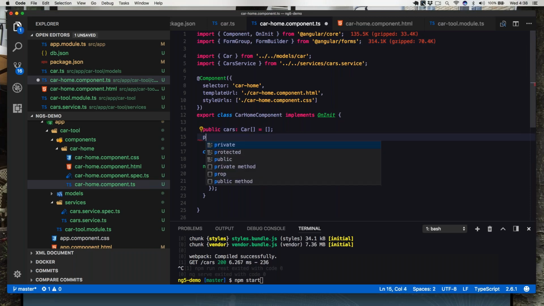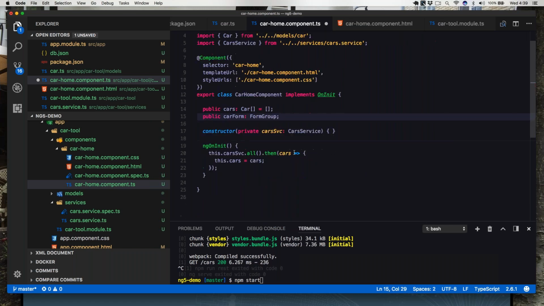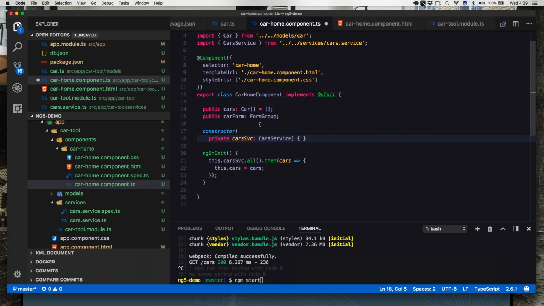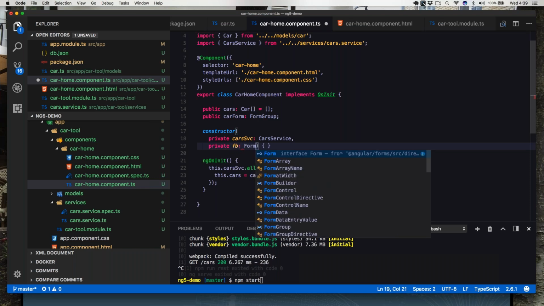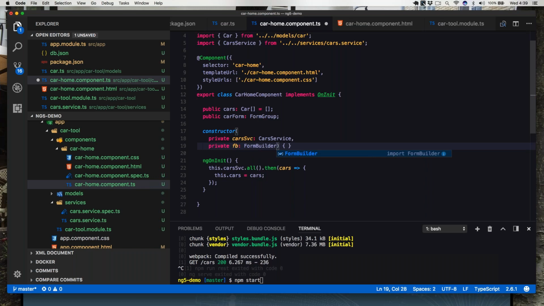Now down here, we'll say public carForm, and it's going to be of type FormGroup. We won't assign anything to it because down here in the constructor, we're going to inject something called the FormBuilder. So let's say private fb: FormBuilder. There we go.